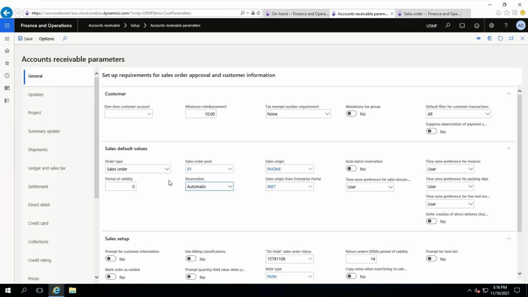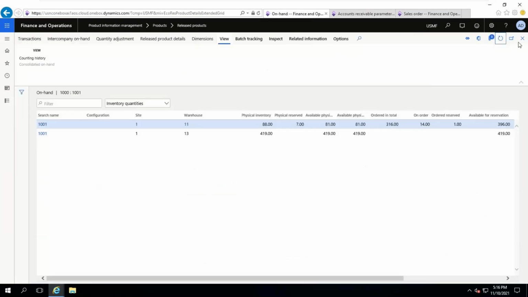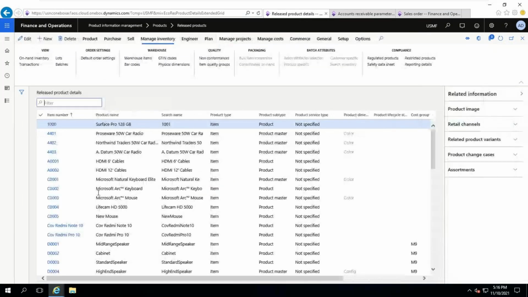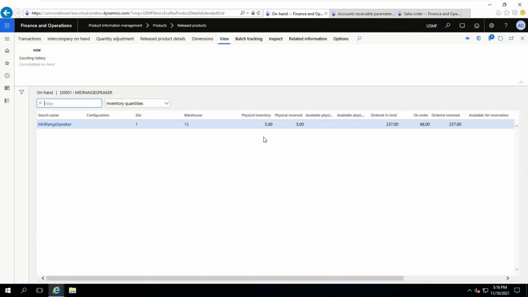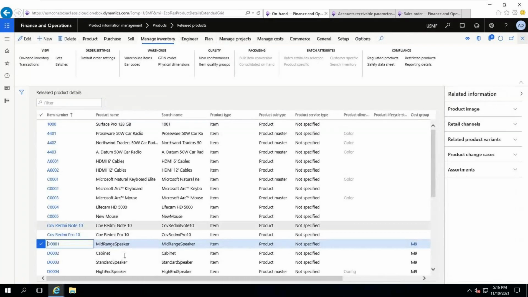Let me go to another item, and before executing, let me show you. Suppose D001, I will take D001. Let me verify the on hand inventory. How many stock? Let me verify. So 5 stock available, and all 5 are reserved. In this case, I cannot do reservation, which means it will not be reserved. Let me verify some other stock, so that I can show you that for the next item it will be reserved.